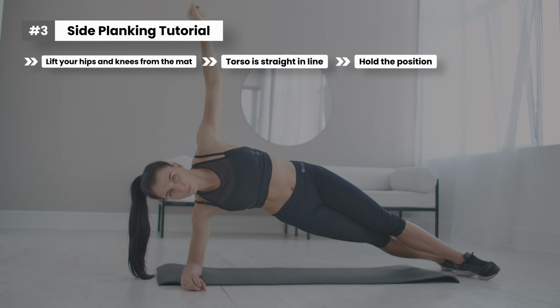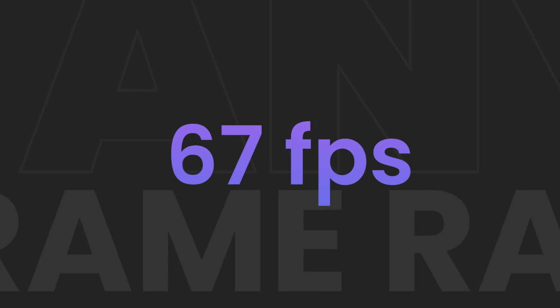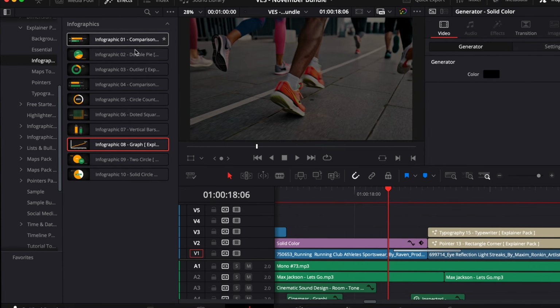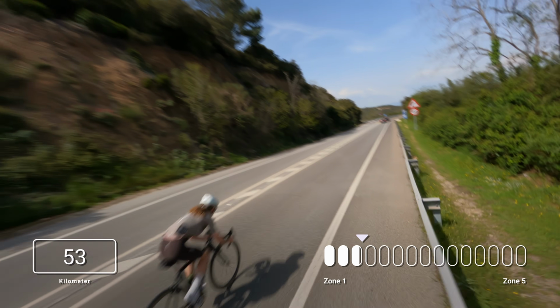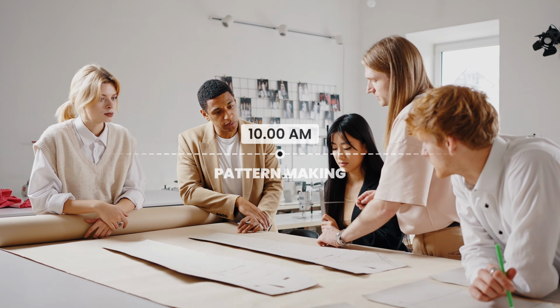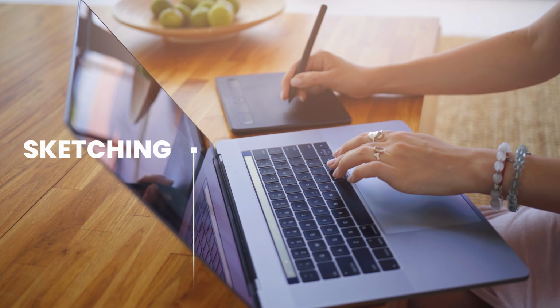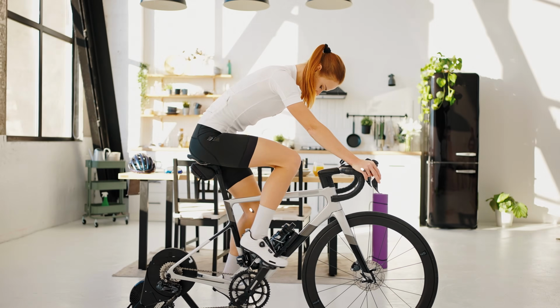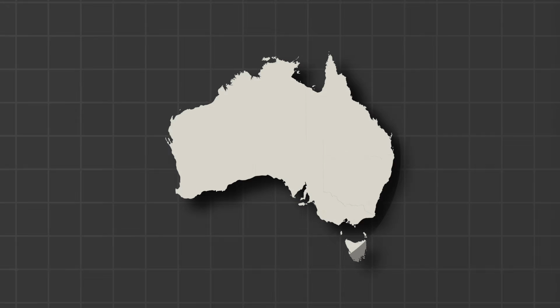Fully customizable and works seamlessly with any resolution, aspect ratio, and frame rate. Best of all, it's incredibly easy to use. Simply drag and drop from the effect library and watch your edits come to life. Imagine adding sleek, professional visuals to your projects in minutes. With smooth animations and stunning designs, the Explainer Bundle ensures your videos stand out and leave a lasting impression.